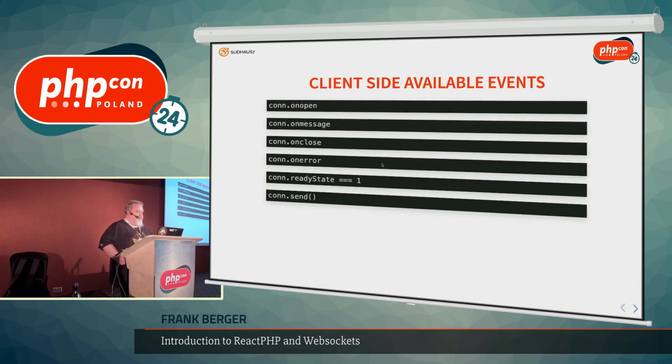A short overview over the events again. I wrote here client side, but the terminology is the same on the server side. We are talking with the same verbs, open, message, and so on. So you have the on-open event, the on-message event. There's an on-close event when the server disconnects the connection, which is possible. And there's an error event when something went wrong, like wrong host name, internet fault, network gone, stuff like that.